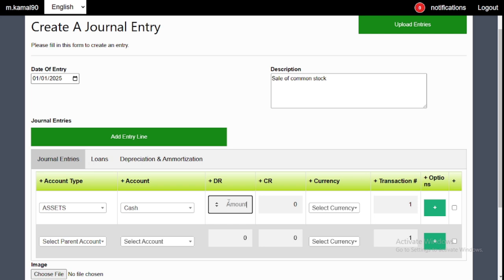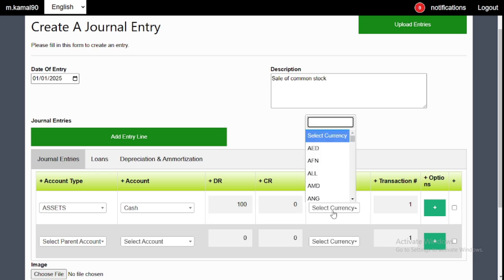You will now need to enter the debit amount that you would like to record and leave the credit field unchanged. Now all you need to do is assign the currency for this line. For this example, we are going to search for and select the US dollar.